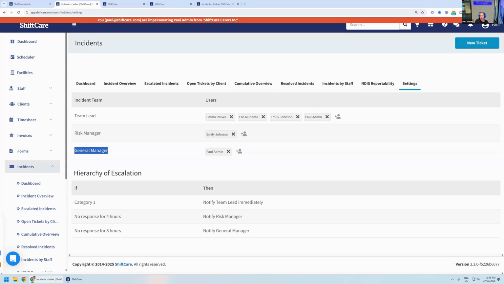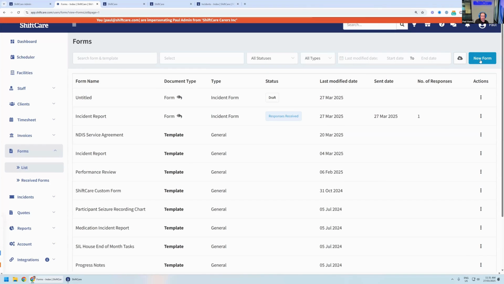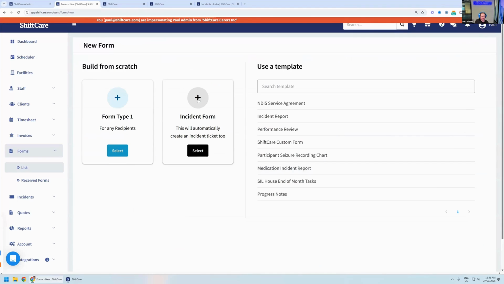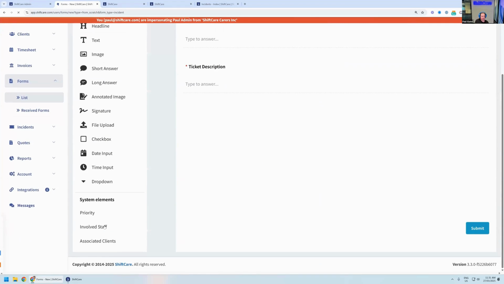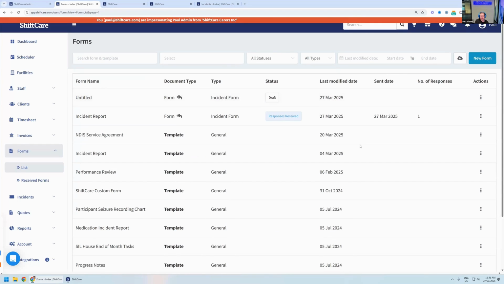Jordan, the system is saying that it does not have the option to add system elements. Is there a way to add this? That should be coming up, but it'll only come up when you're creating a new form and you choose incident form. That'll come up with those. If you choose the other type of form, it won't come up. So if that's not happening though, let support know or let me know and we can have a look. But yeah, that's how that comes up.